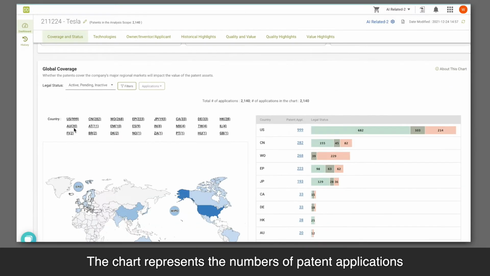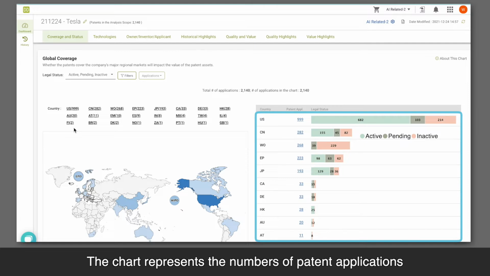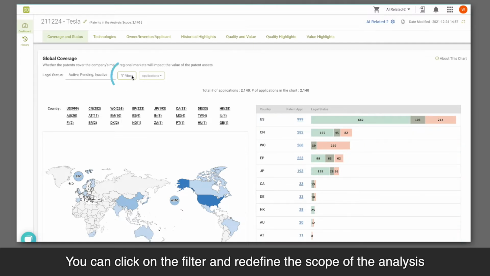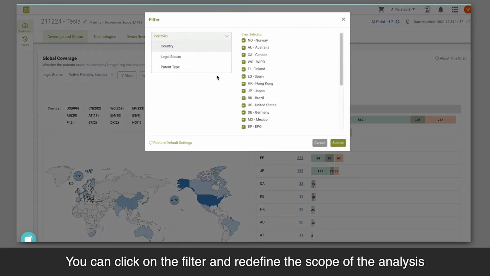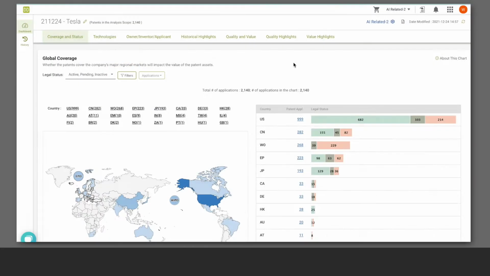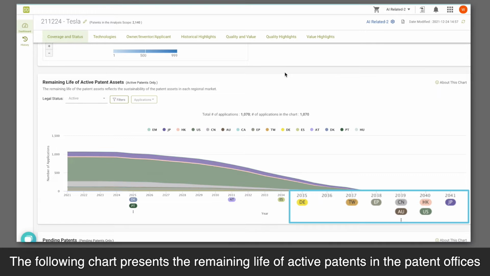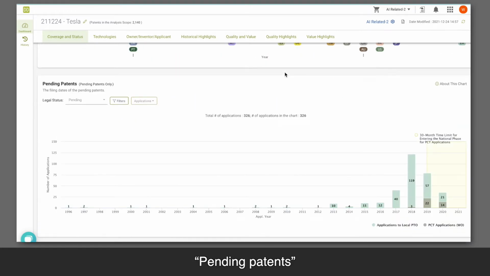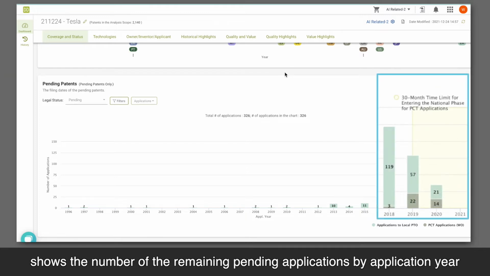The chart represents the numbers of patent applications with respect to their legal status in each country. You can click on the filter and redefine the scope of the analysis. The following chart presents the remaining life of active patents in the patent offices. Pending patents shows the number of the remaining pending applications by application year.